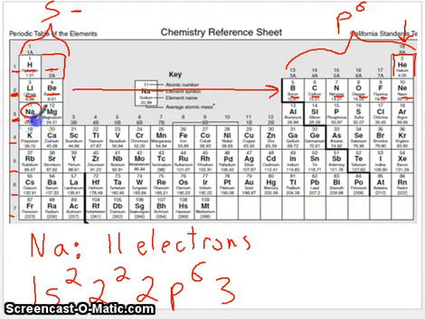Sodium has only 1 electron there. We're actually going to stop at the 1. We will not put 2 because that would make us go beyond sodium to magnesium. So this is the electron configuration of sodium: 1s2, 2s2, 2p6, 3s1. And we are complete.